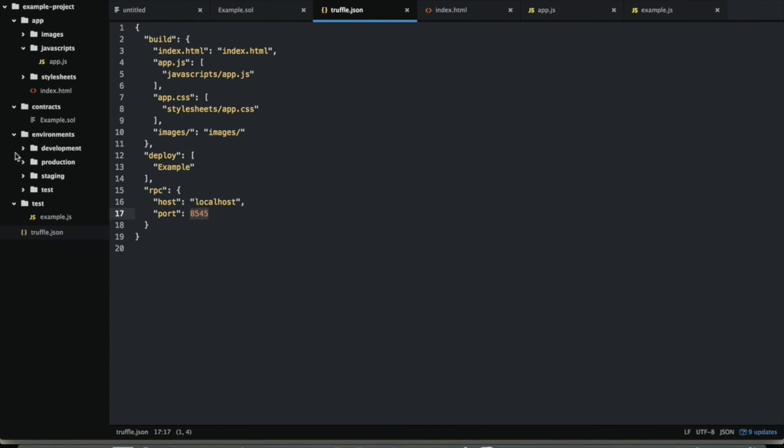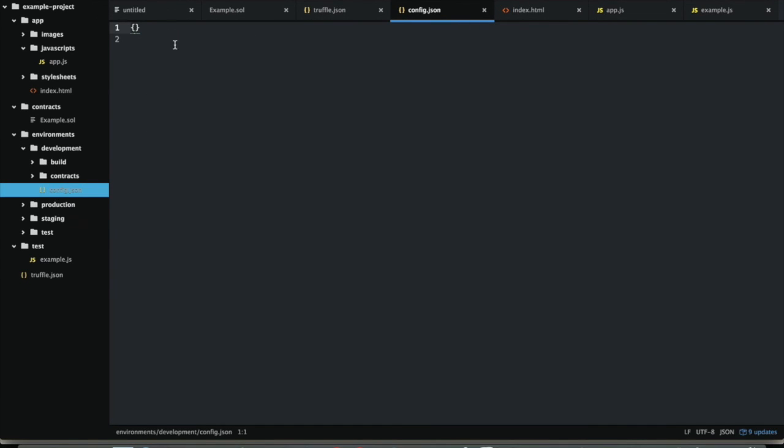However, if you do have different environments where you do want to save their configuration, you can do that through the config files related to each environment. So these are your default environments that you're given: development, production, staging, test. These are recommended environment names. However, you can change them as much as you want. And each environment has a configuration file. Now, the default configuration does nothing, but anything you put in here will override what's in truffle.json.